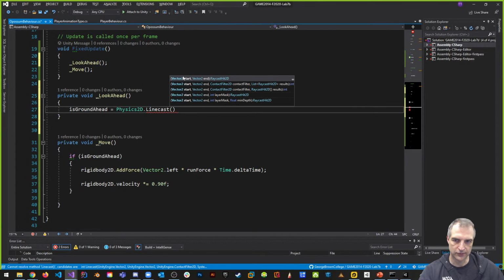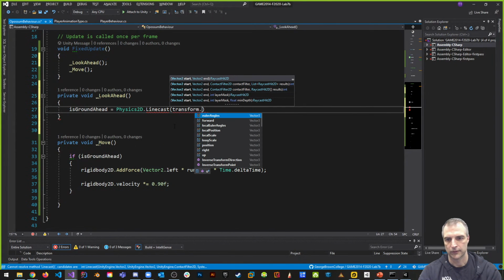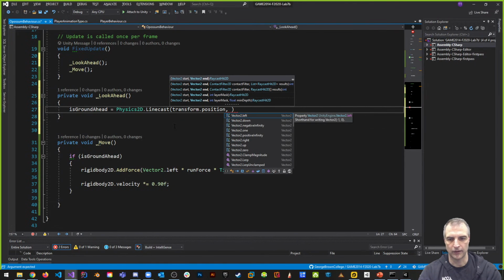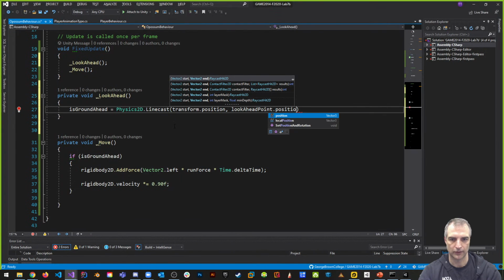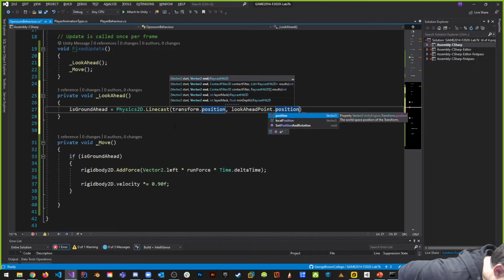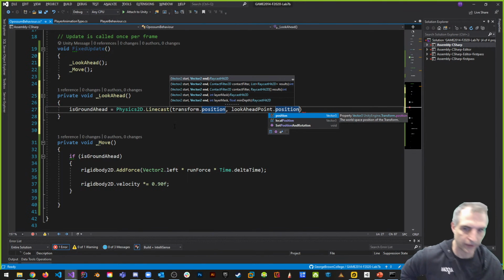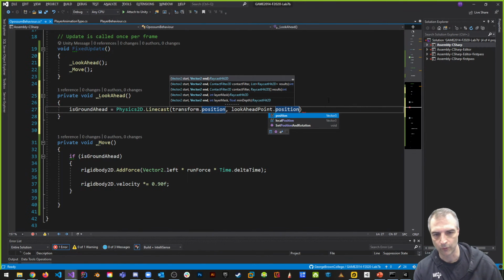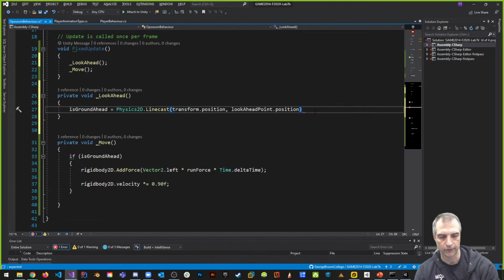Our line cast has a start and end value. So start would be transform dot position, so the middle of the character, right? And then our end point would be our look ahead point dot position. Now we need a way of detecting the collision, and there's a couple ways to do that, but the easiest way is to create a layer mask, right? That's what's going to give us our do I have a collision thing.